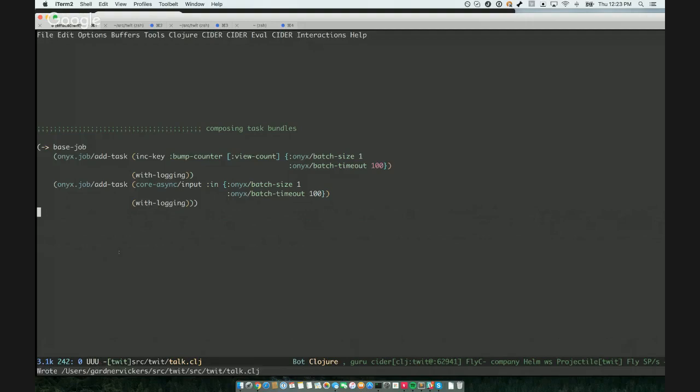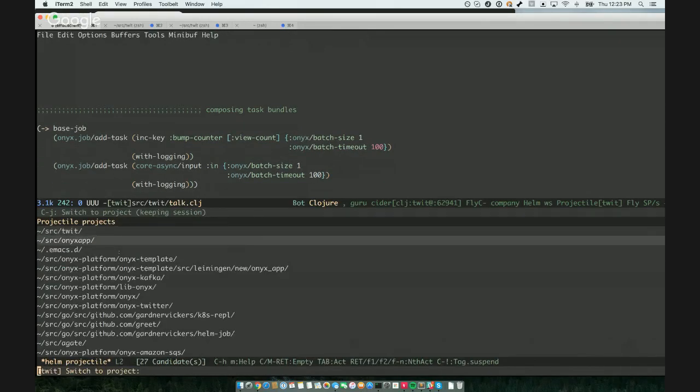Let's see if I can switch out of here. Okay, so basically that's a quick run through of what task bundles look like. They're just nice units of composition that we found fit a lot of use cases we run into. So that's the biggest change with the new template, and I'll actually switch to that.